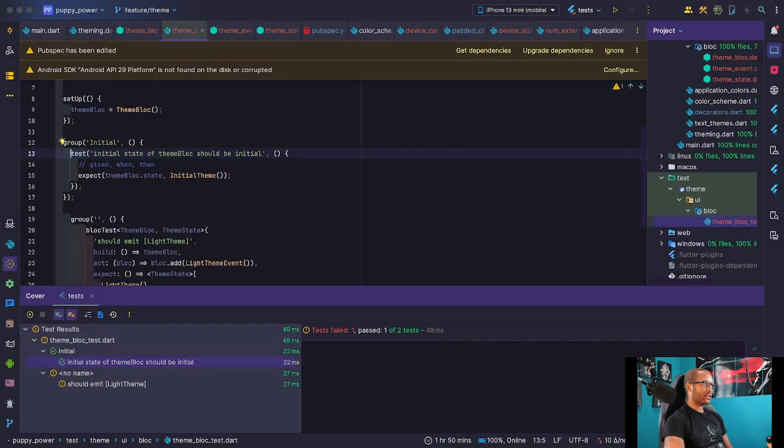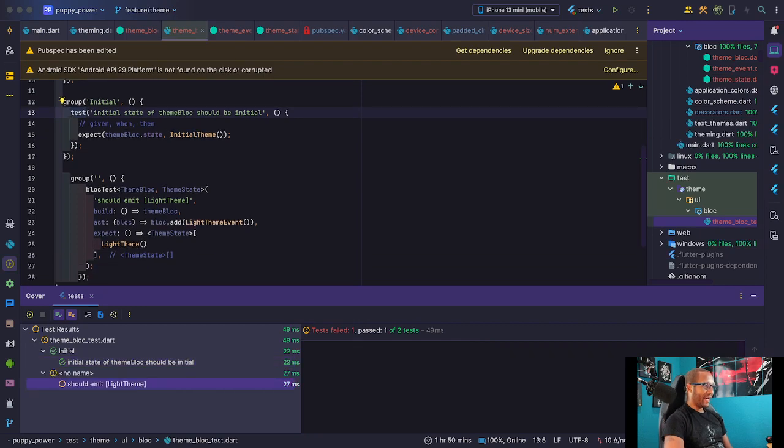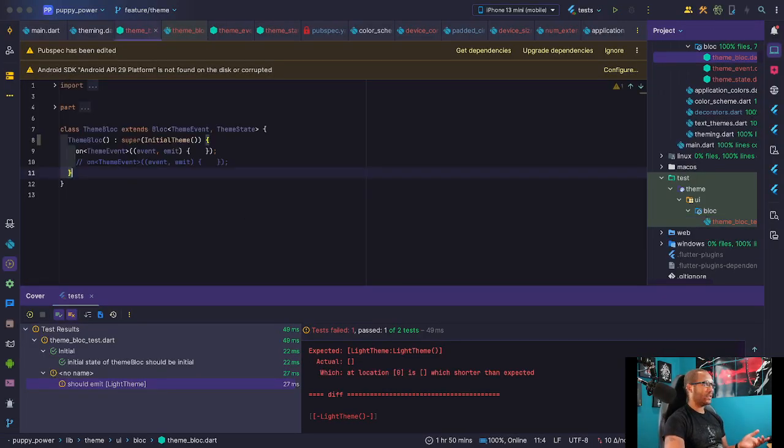So okay, my initial state test works again, and now this one is supposed to have gotten a light theme, but it actually got nothing, which means the block didn't actually do anything. So let's go in here and uncomment this, and call this our light theme event. And when the event happens, yep, we're cheating and going back over to our cheat sheet. We are going to do something.